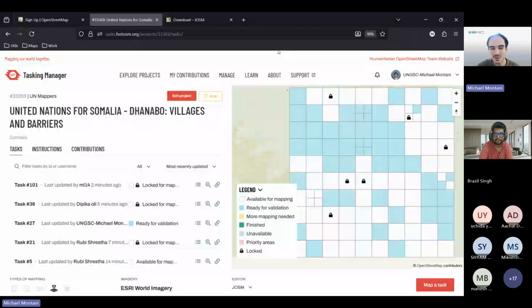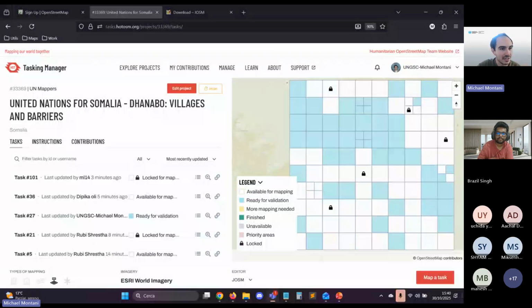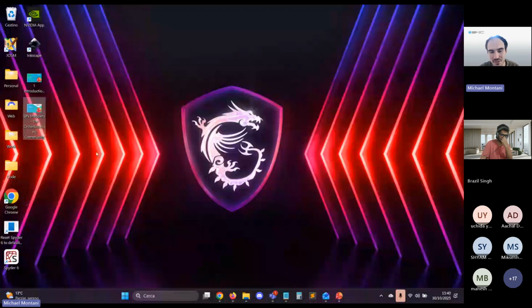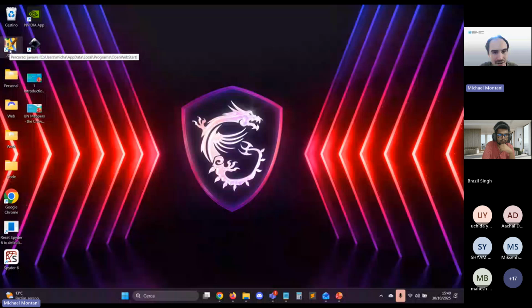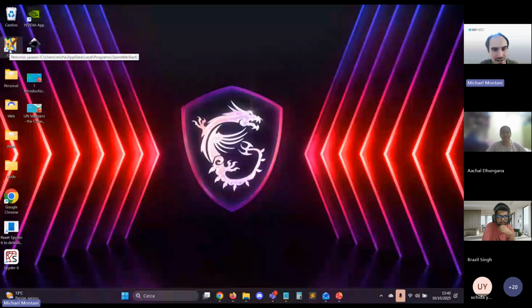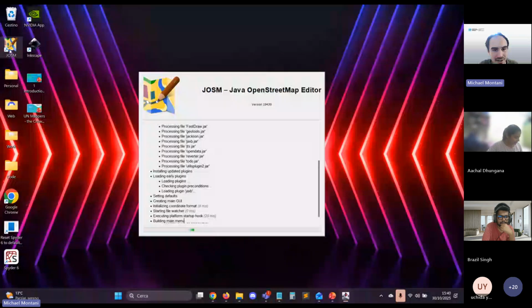So let me share my screen. I can open JOSM that is here. So in my instance, I downloaded with the Open Web Start. That is the option that I just recommended. So this will take a little bit to open, so it's not very fast, but it is proven to work with all operating systems. So that is, you see, showing my JOSM.